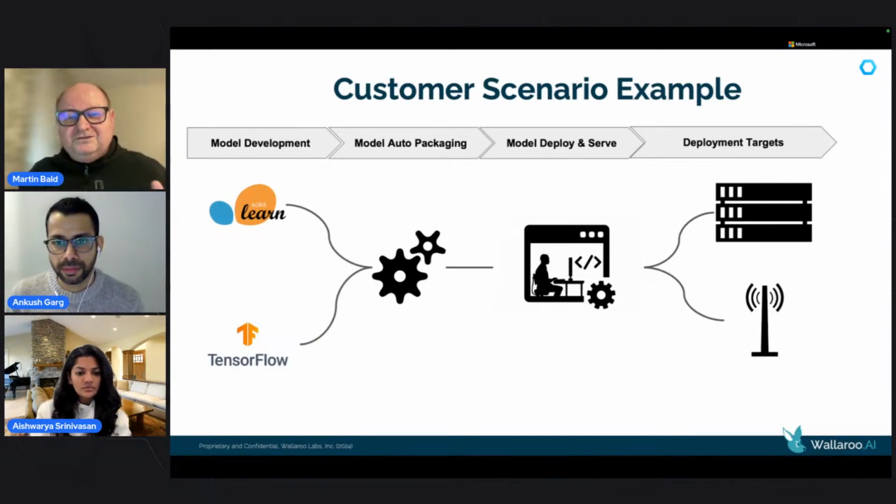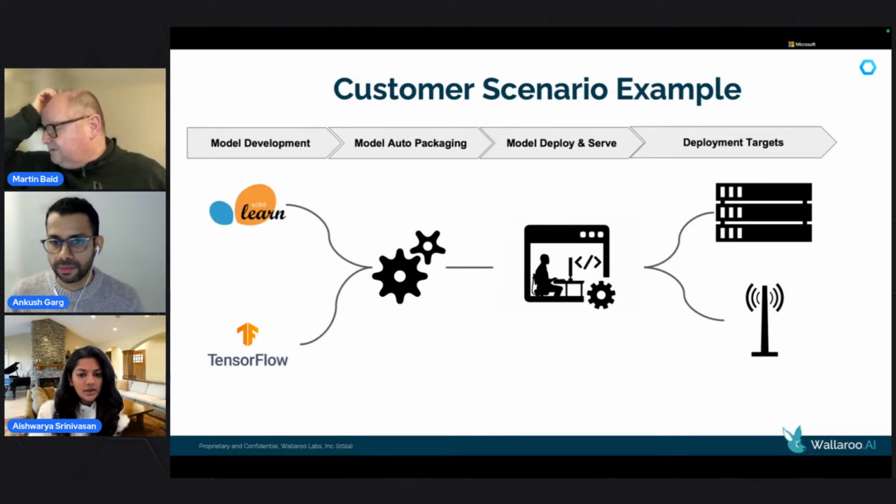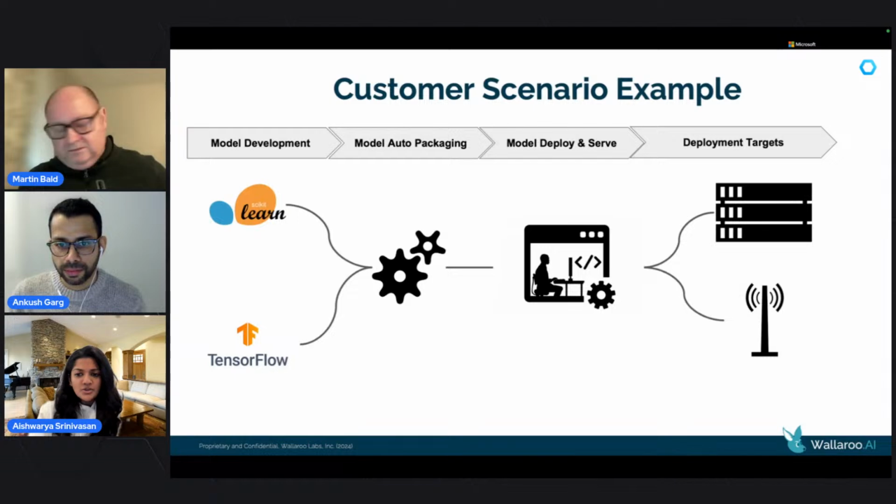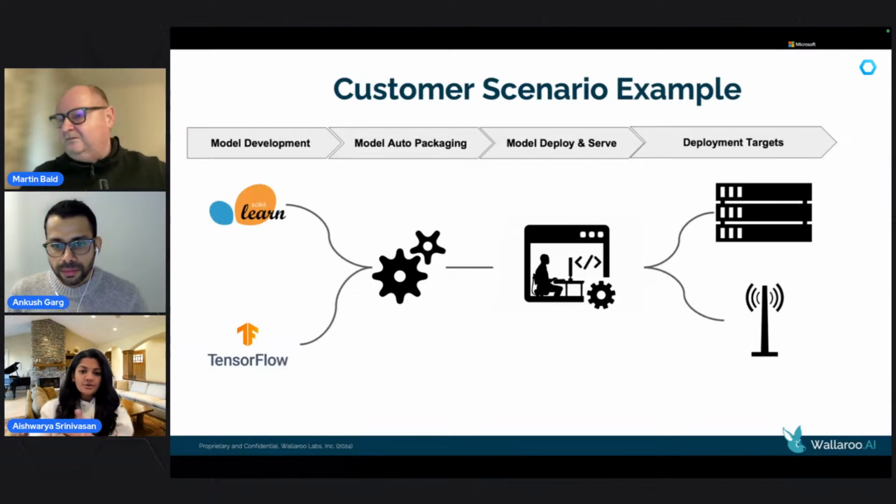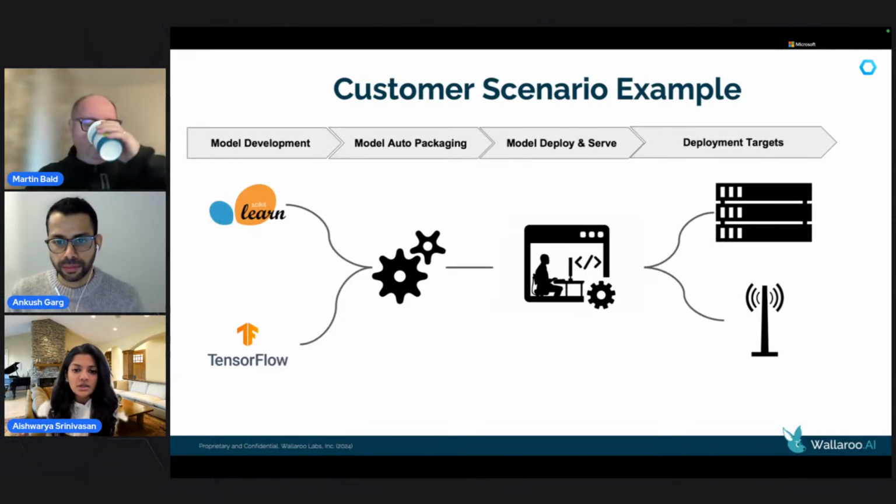Thanks, Ankush, Aishwarya. Aishwarya, was there anything else you wanted to add before I move on? Yeah, I'm just curious to understand if there is a different methodology that you're using in case a model is being deployed on edge.